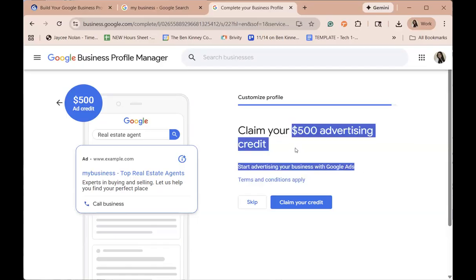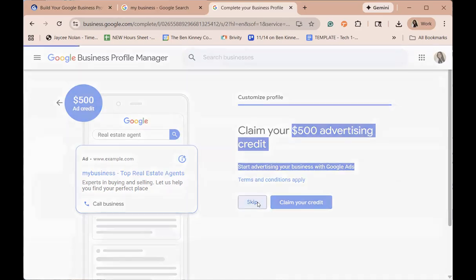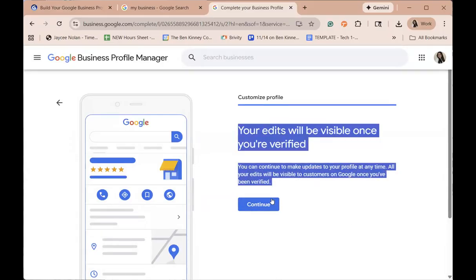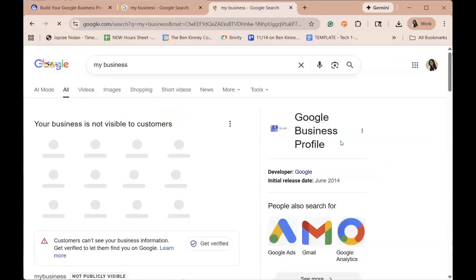So even with social media, if you were to run advertisement, you want people to come to your page and know what to do next. You want them to know that they need to find your name, your contact information is right there and ready and available for them to take the next step, which is to contact you. You want to claim your credit, you could do that right now. It doesn't set you up to create an ad or anything. It just adds it to your profile. So now your edits will be visible once you're verified. Continue. That is because you still need to get that postcard after you're done setting this up.